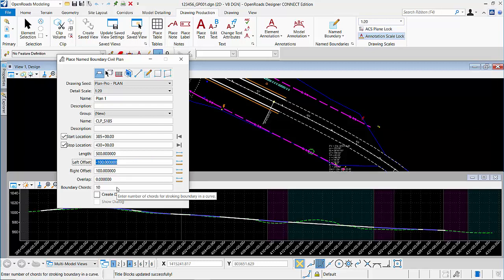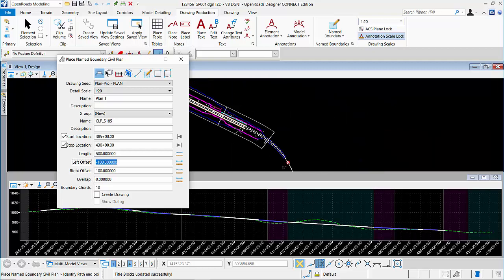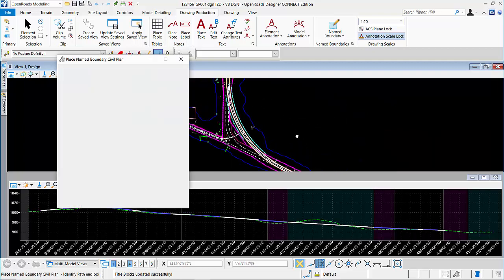And then there's a number of boundary chords. This is going to be used if the boundary is going around a curve, it's going to chord that boundary off. So we have it set to 10 as a default. So I'm going to go ahead and issue a data point in the plan view, and that's accepting the starting station. It's going to show me the boundaries and how they're going to be drawn.